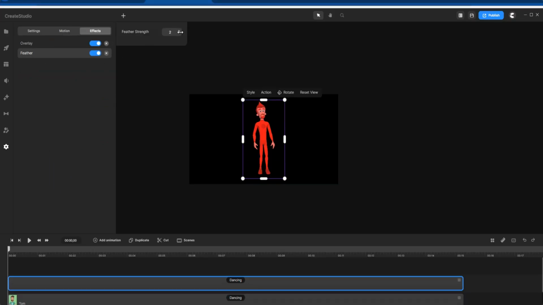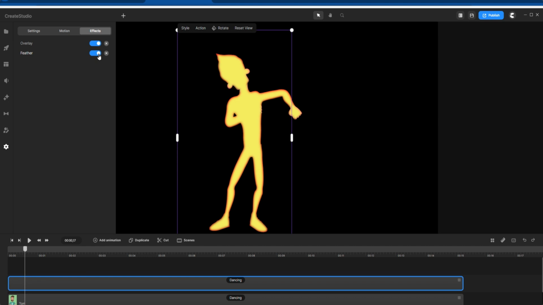And we're going to go in and zoom in a little bit so you can see it. And we're going to just feather it a little bit more, something like that, just so it's on the inside of his body. And 2, maybe put it at 4. And these here are easy to adjust.